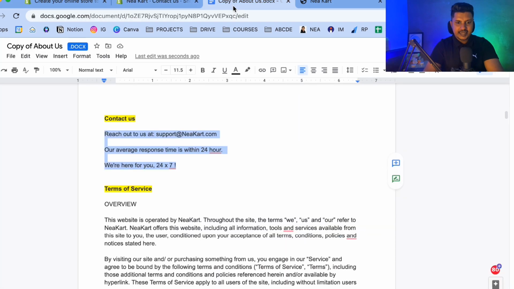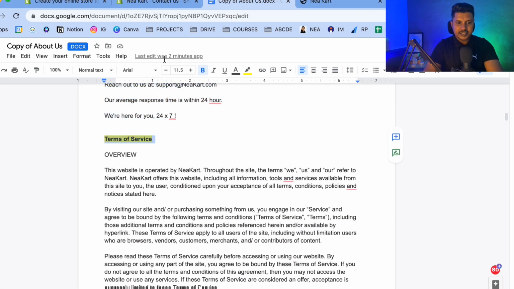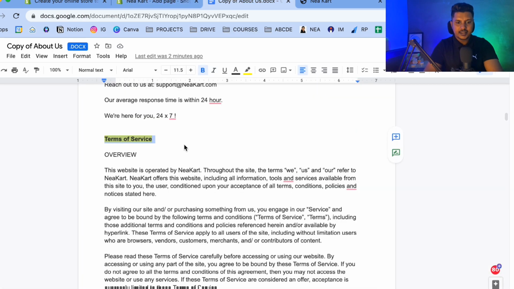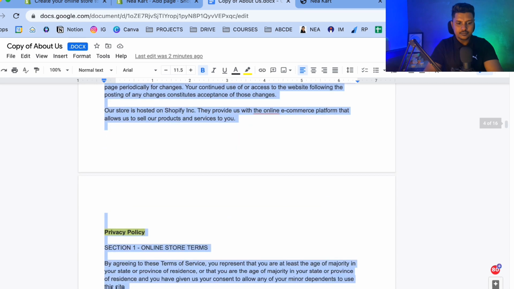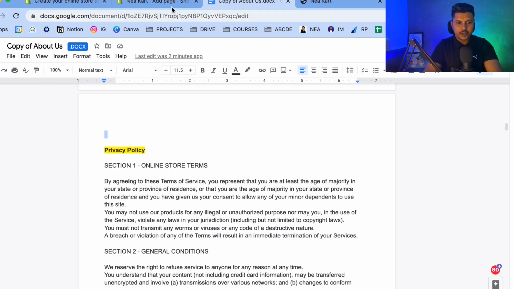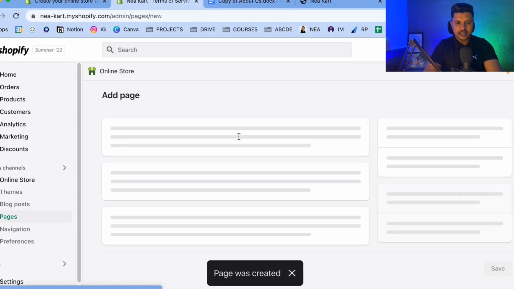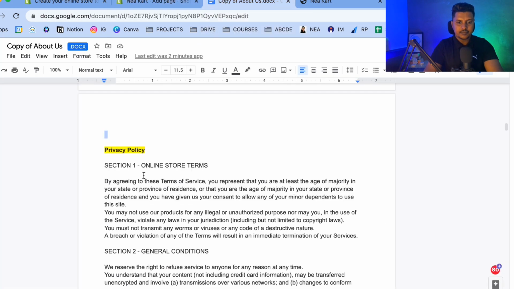All right, so now let's create the next page, which is Terms of Service. Let's copy that, click on Create Another Page. Let's save it. Then let's copy the content and paste it over here. That is also done. Now let's click on Create Another Page.